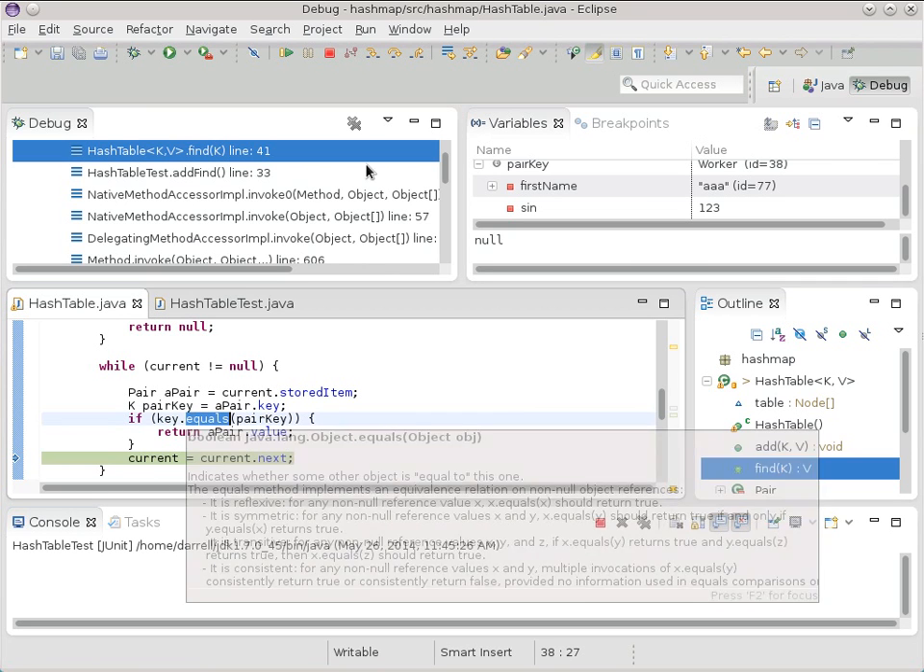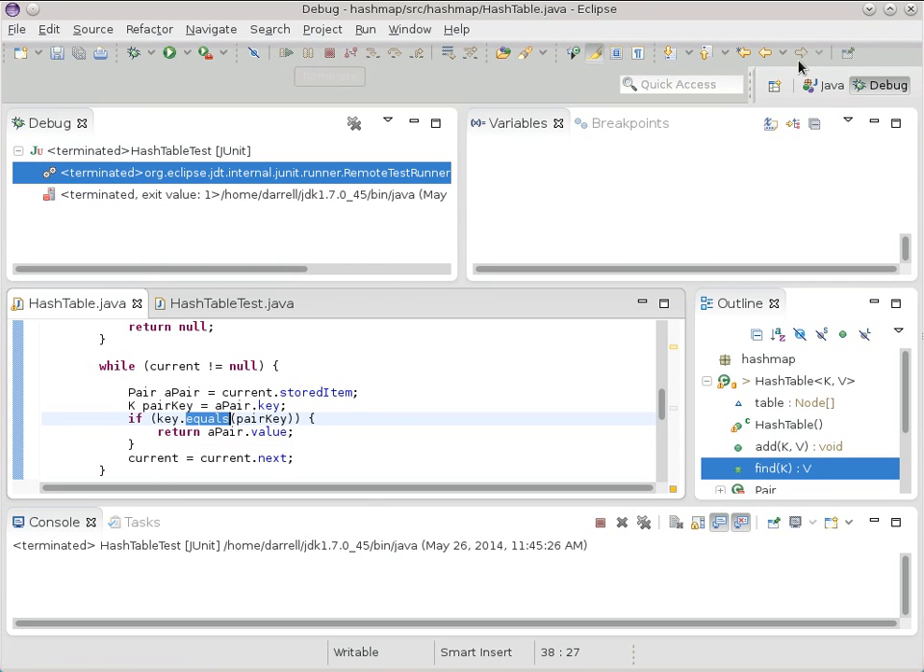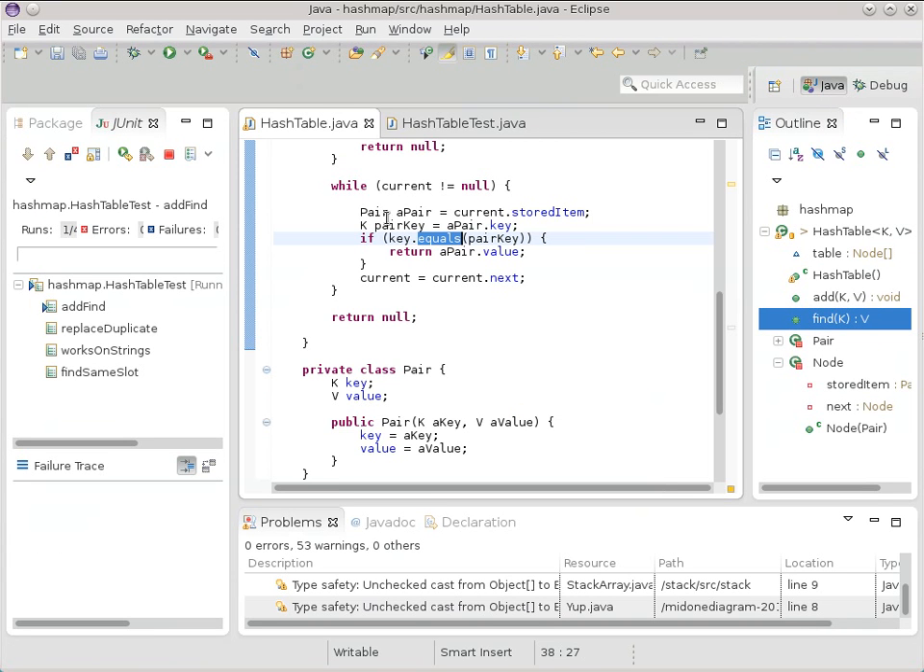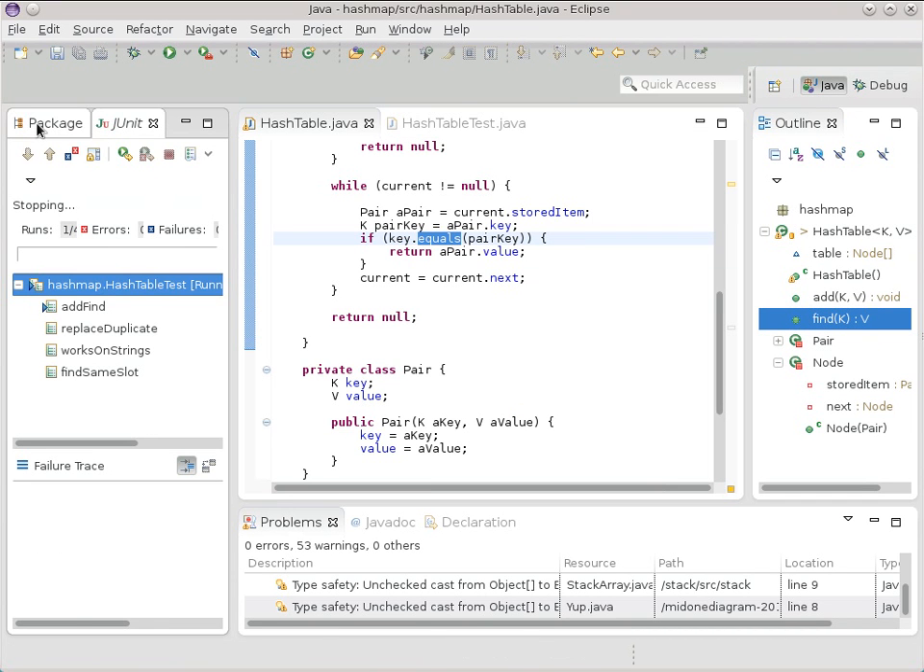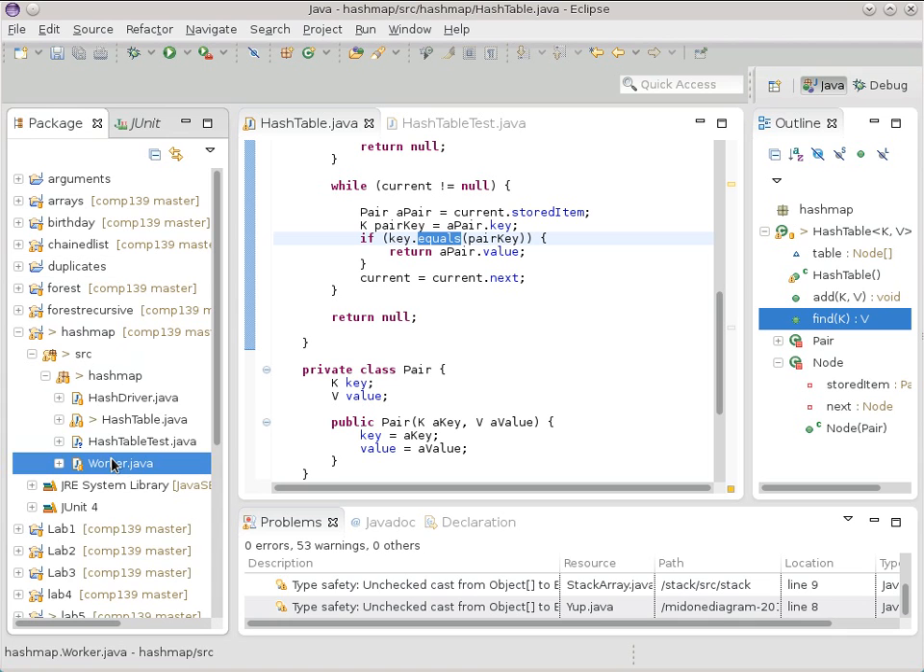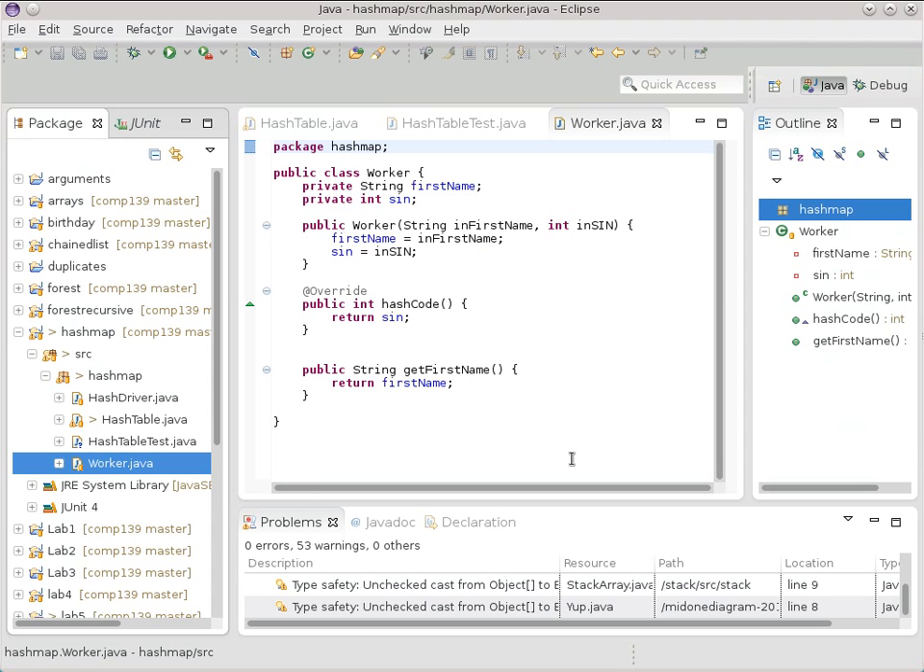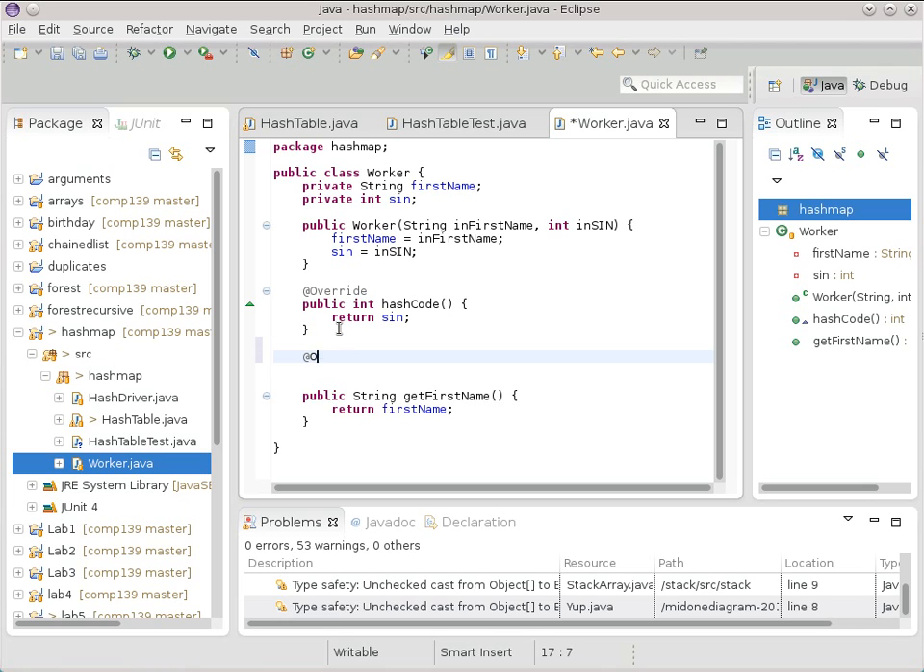Well, the key equals, so let's just go take a look, kill that thing off, and we'll go take a look in worker. What's missing in worker? No equals. Okay, so there's that rule. Have to override both hash code and equals now.